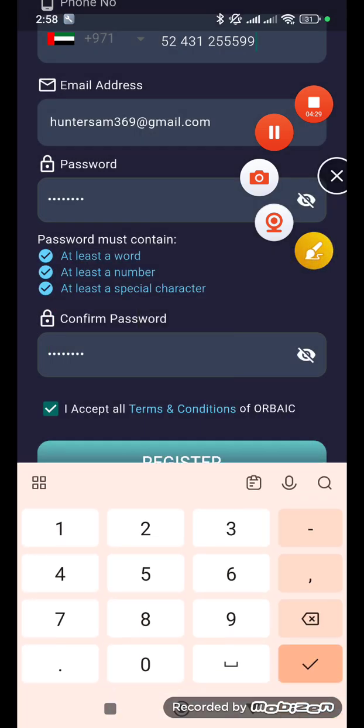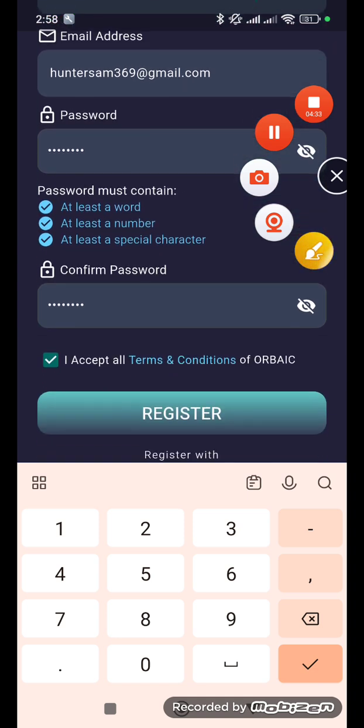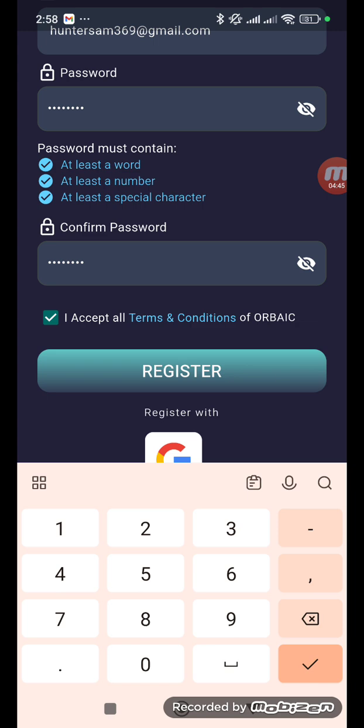So after you finish this, you can see your account has been registered already. There is one small bug in this application. After you finish your registration, it doesn't show that your sign up is completed. So what you need to do is simply minimize this application.